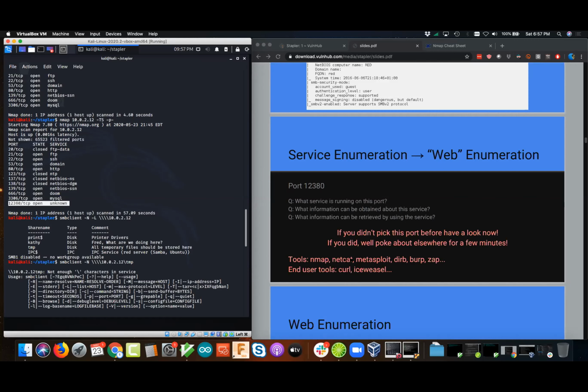Nmap, Netcat. Netcat is kind of the Swiss Army knife of Linux networking. I can get it to do anything. Metasploit, you can use that to tell me vulnerabilities. Dirb or DirBuster is one we've used in the past for enumeration. Burp, we're not going to use Burp or Zap, but those are also options. We're also going to use a browser and curl.